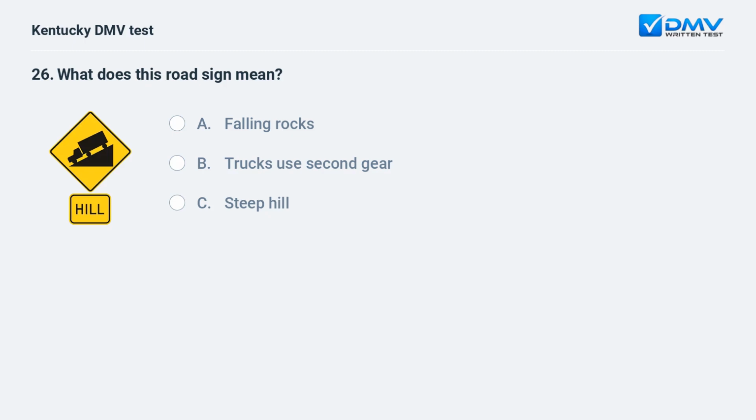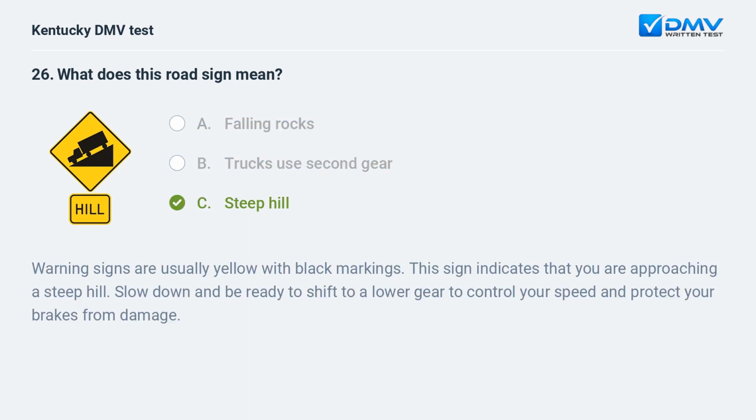What does this road sign mean? A. Falling rocks. B. Trucks use second gear. C. Steep hill. C. Steep hill. Warning signs are usually yellow with black markings. This sign indicates that you are approaching a steep hill. Slow down and be ready to shift to a lower gear to control your speed and protect your brakes from damage.